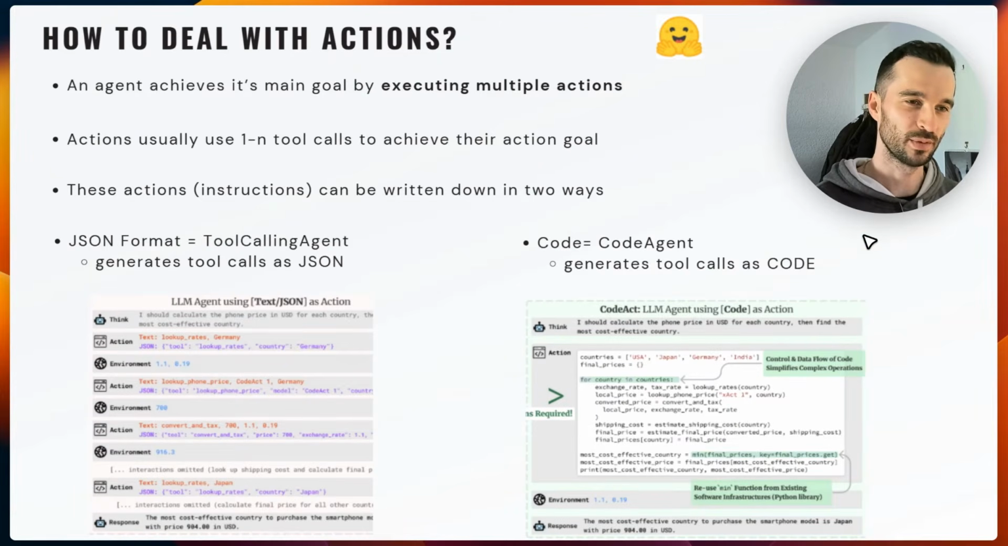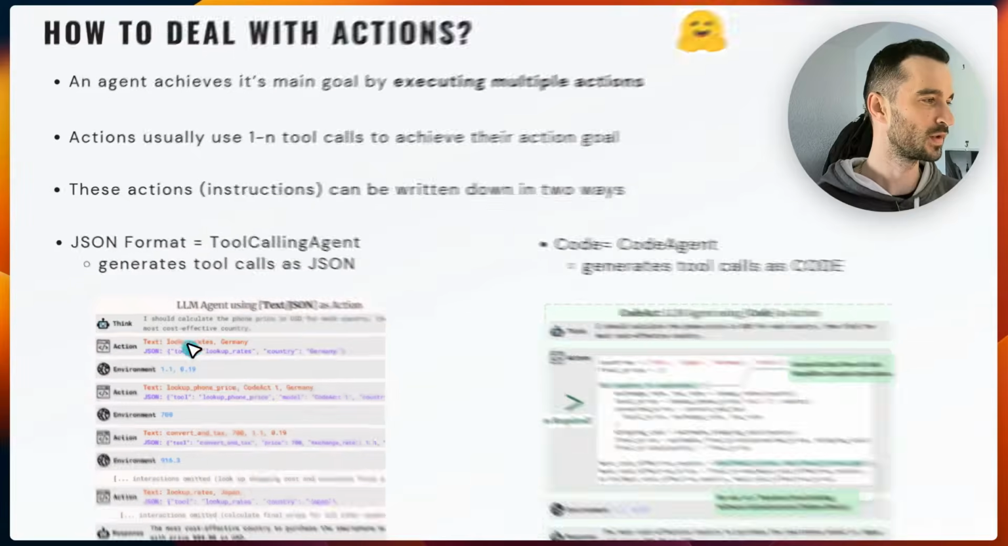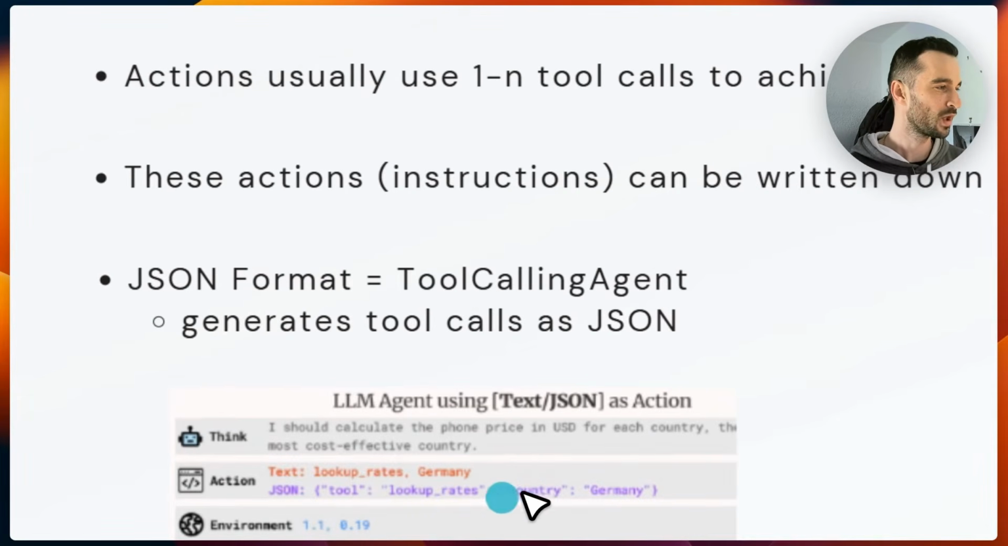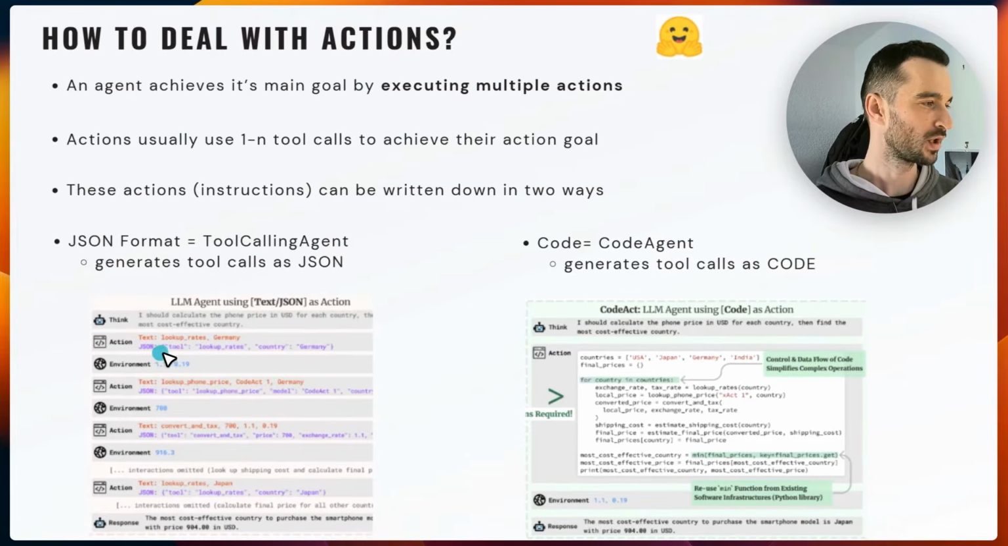First, we have the JSON format. Here, the instructions are getting generated as JSON. Here, for example, we see the first action, lookup race Germany. Then we see the whole tool call specification then in the JSON format. And here, the tool calling agent is responsible. And then we have also the way of generating these instructions as code. And there, the code agent is responsible.